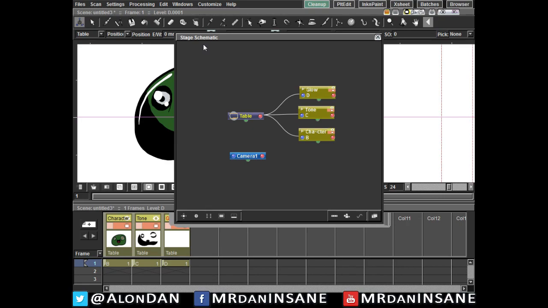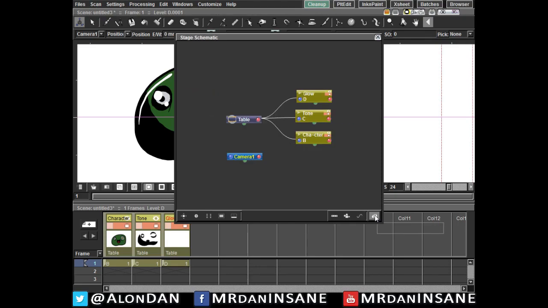So, what is the stage schematic? As you can see, all the levels we drew right here are connected to the table. Now, you can make multiple tables, and each table will hold different levels. All these levels you see here are connected to one table. Same goes for camera. You can make more cameras and use them and animate them, whatever. We are not here to talk about the stage schematic. We are here to talk about FX schematic. If I click here, toggle FX and stage. This is the FX, this is the stage.